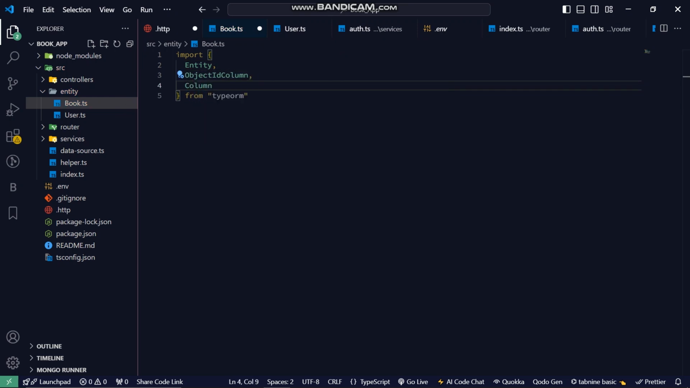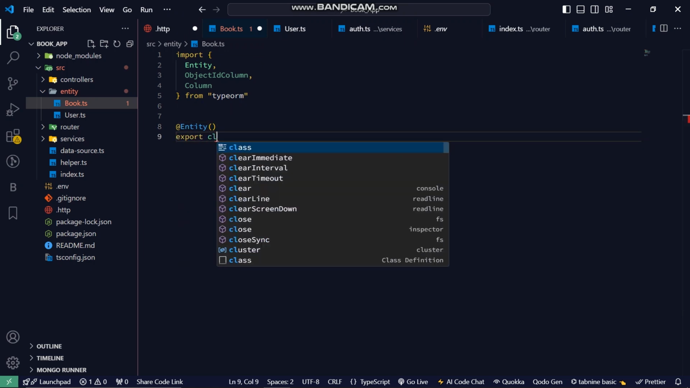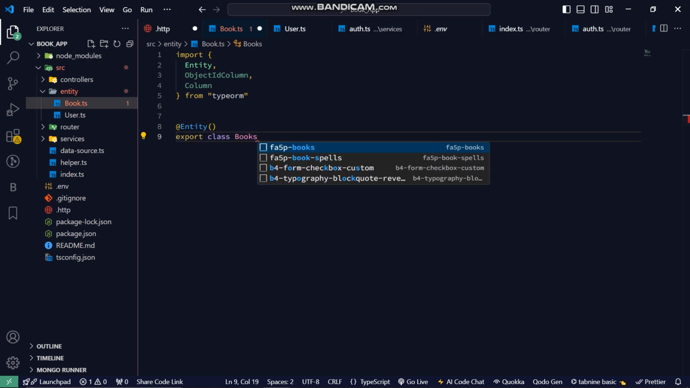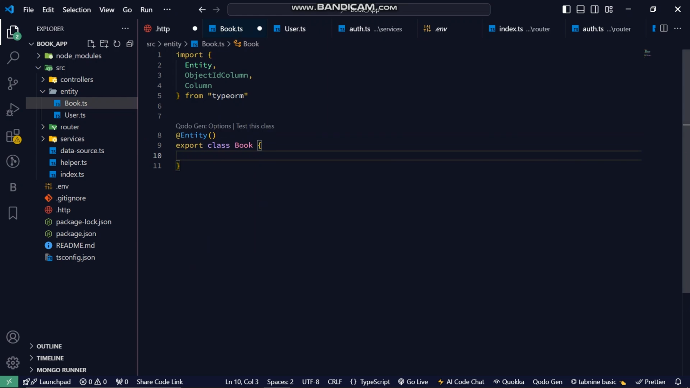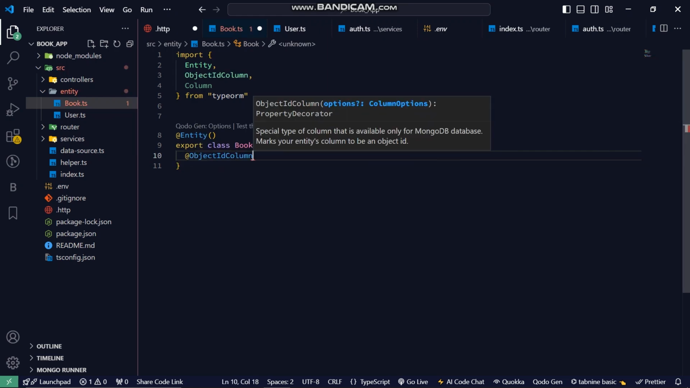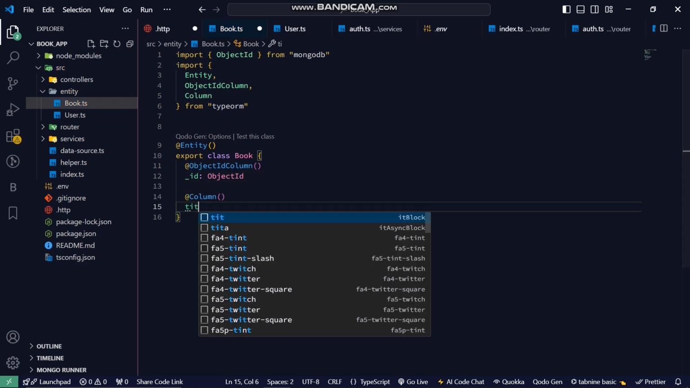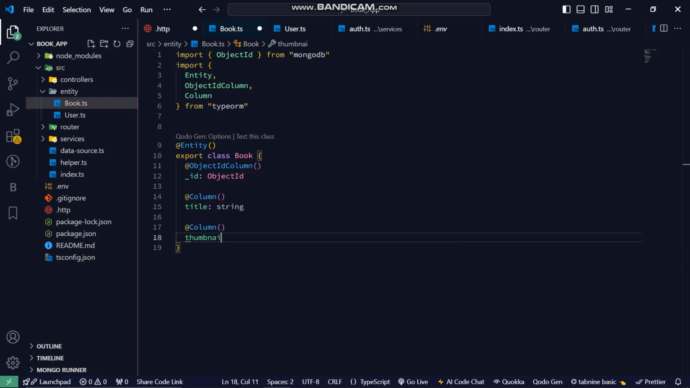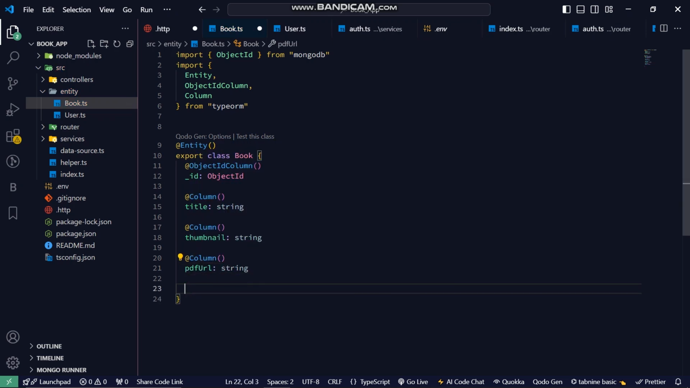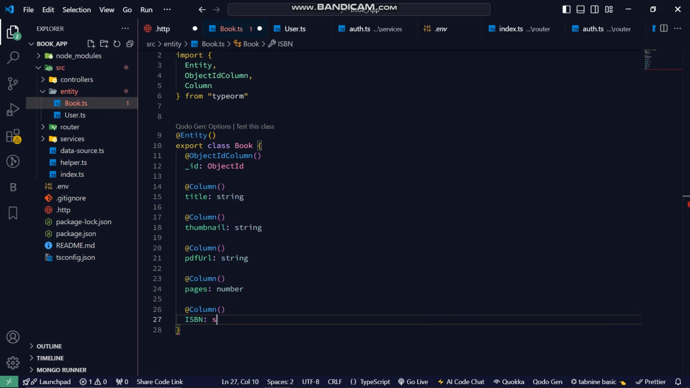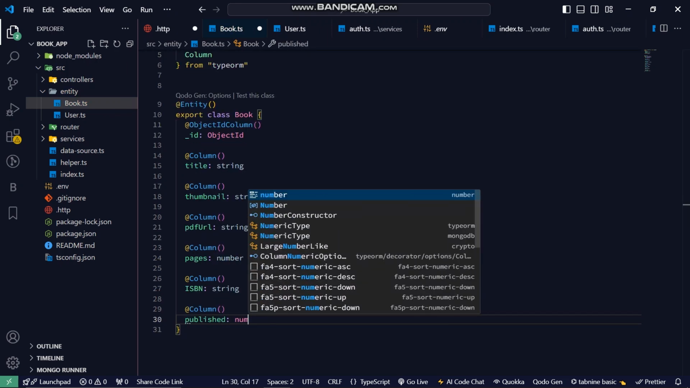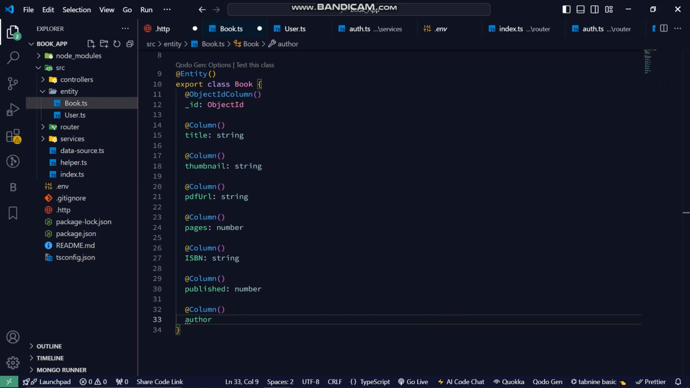We use the entity decorator to decorate a class, which we will export from this file. Next, we will decorate an _id property with the ObjectIdColumn, which is of type ObjectId. We add a title property, which is a string, a thumbnail property, which is also a string, a pdfUrl property, which is a string, a pages property, which is a number, an ISBN property, which is a string, a publish property, which is a number, and finally an author property, which is a string.